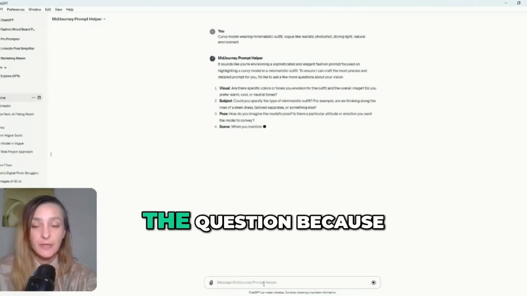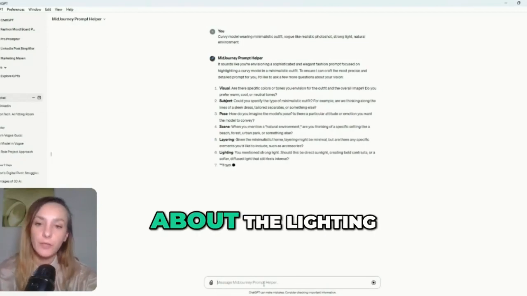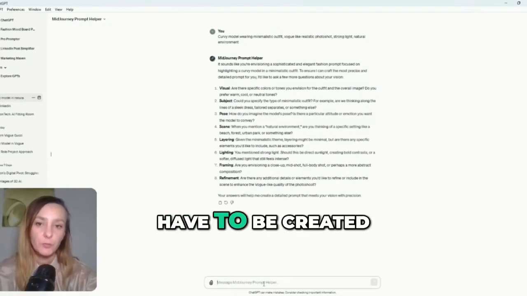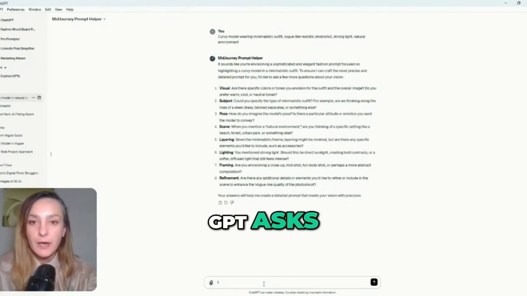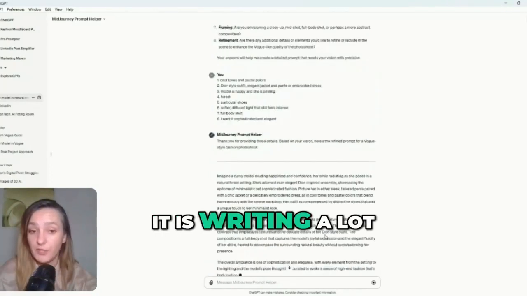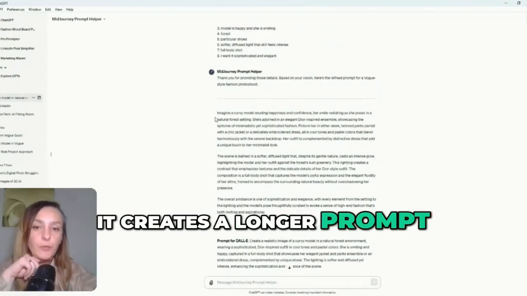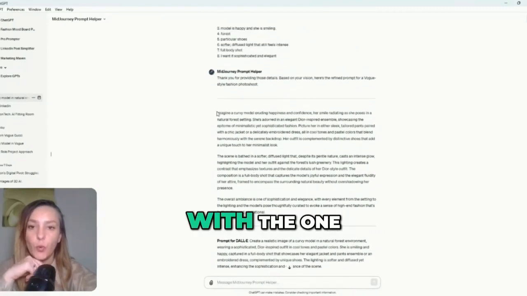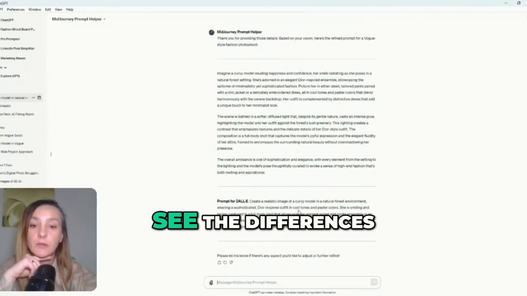So it asks questions, because I made it in a way that it asks me about the scene, about the lighting, about the visuals, to understand better how the prompt has to be created. So let's answer the questions that GPT asks. I want it sophisticated and elegant. Let's see, it is writing a lot. Okay, it creates a longer prompt for Midjourney and a shorter one for DALL-E. Now let's start with the one for Midjourney, and we will try both in Midjourney to see the differences.